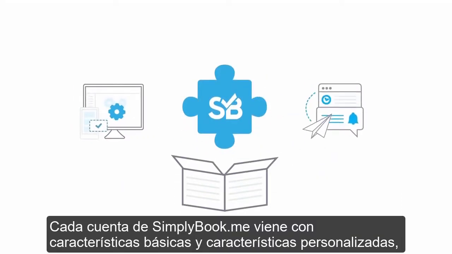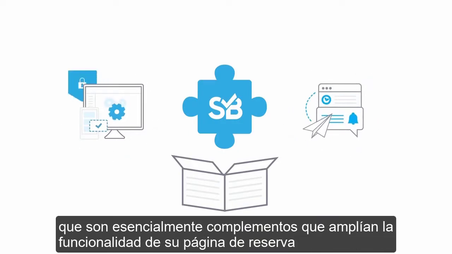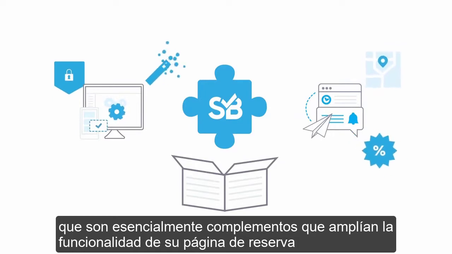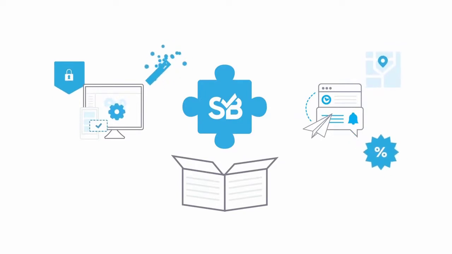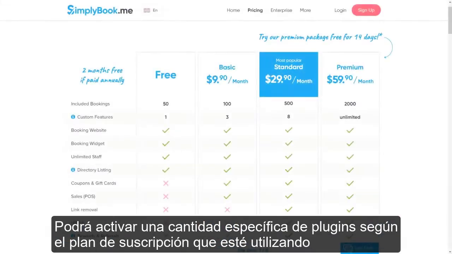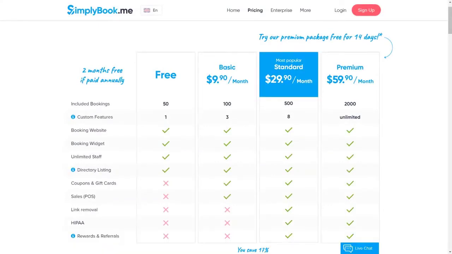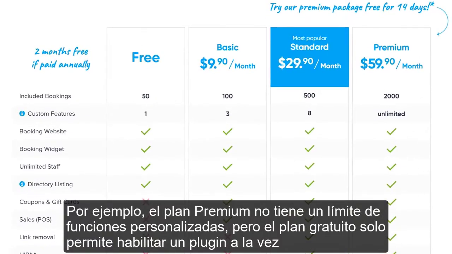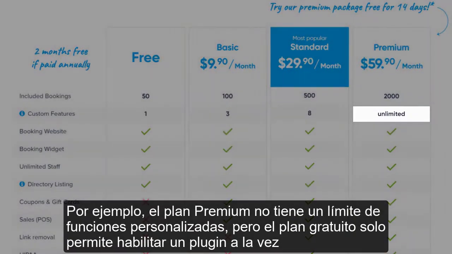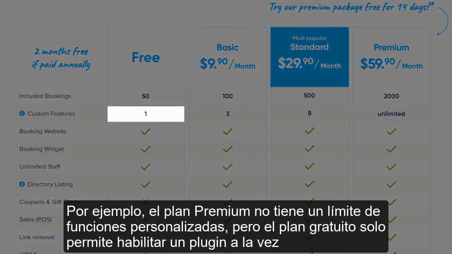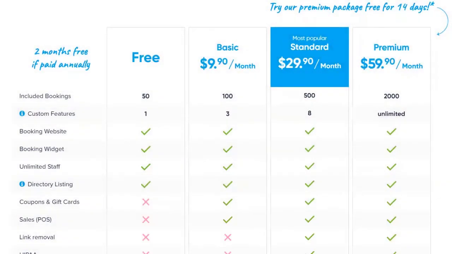Each SimplyBook.me account comes with basic features and custom features. These are essentially add-ons that expand the functionality of your booking page. You will be able to activate a specific amount of custom features depending on the subscription plan you're using. For example, the premium plan does not have a custom feature limit, while the free plan only allows enabling one custom feature at a time.